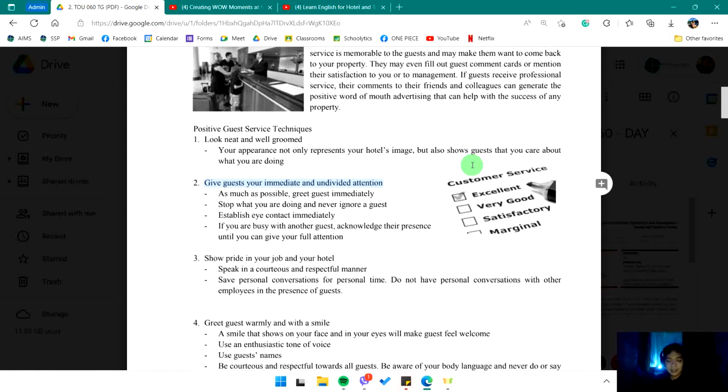Ibig sabihin may halaga. And that is what we want our guests to feel whenever we interact with them. We want them to feel that in your presence, they are special. Special ang tingin mo sa kanila. So you give your undivided attention to them. And yun, in that way, it will always be a good thing pag naramdaman ni guest na special siya.